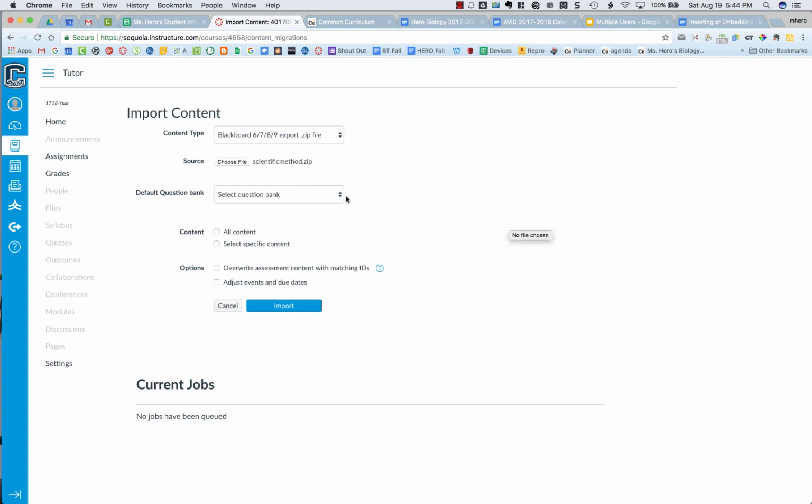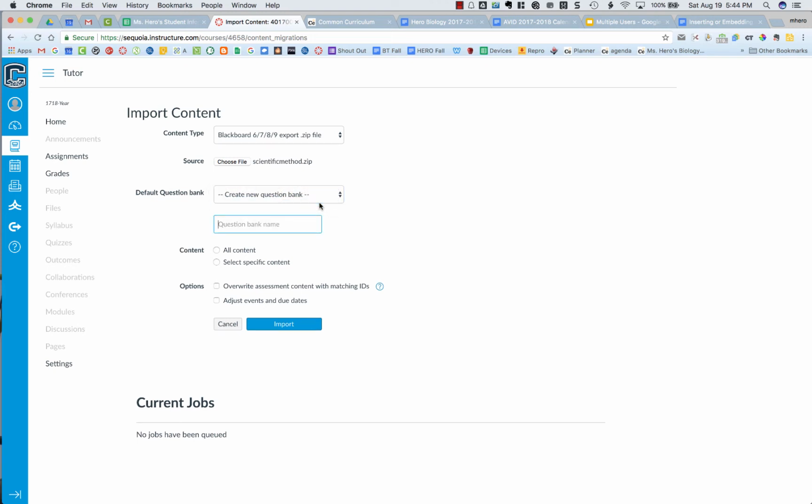Now I need to choose which question bank I want it to go into. Now I might already have a question bank that's like Unit 1 and I'm just adding to it, or I can create a new question bank. I don't have any existing question banks yet for this class. So I'm going to give it a name, Scientific Method, and I need to decide what I want to collect, and all that I had in that file was the test bank, so I'm just going to say all content.